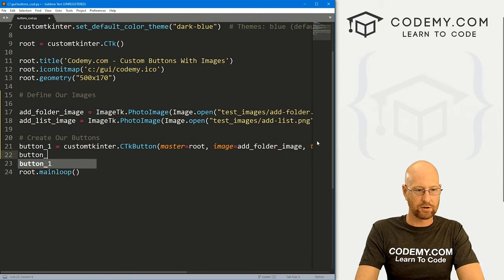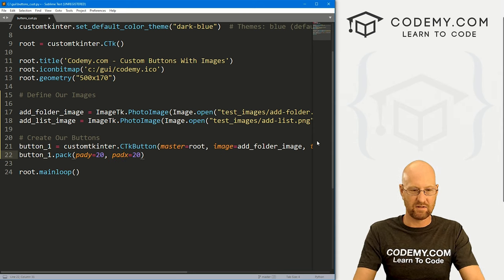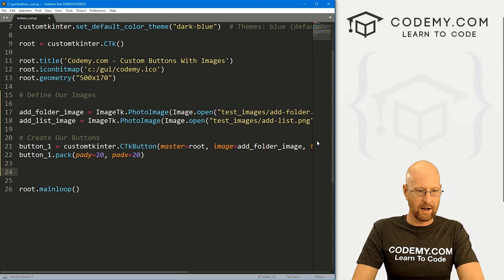So let's go ahead and button underscore one dot pack this guy, give it a pad Y of 20 and a pad X of 20, give it some space around it. And okay, we're good to go there.